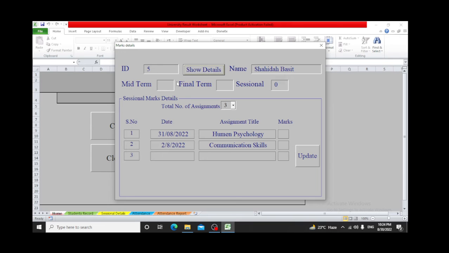This is his name or her name, and let's suppose that midterm marks are 18, final term marks are 34 and total number of assignments are 3. This sheet can actually keep the record of 6 quizzes, assignments or presentations. So I'm just keeping 3 here for now. I'm going to mark him or her 4 and 5 in this assignment and press the update button. Total marks are 9.